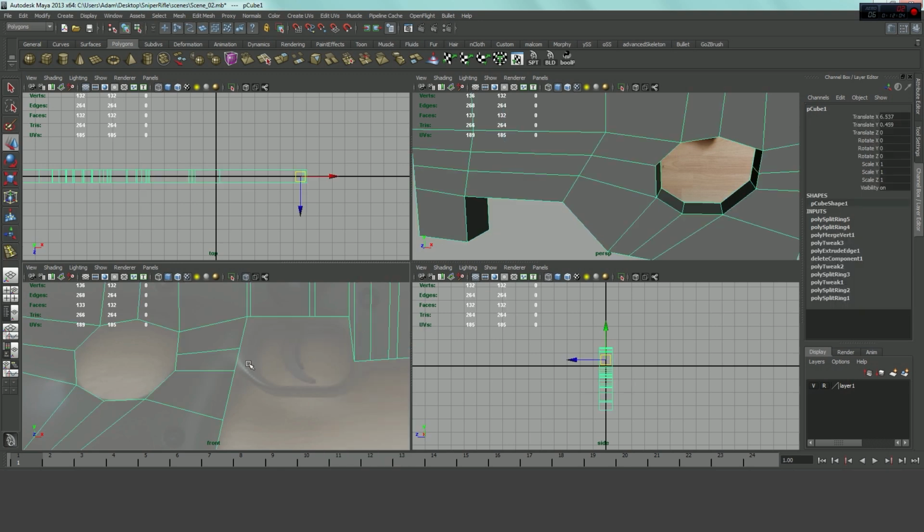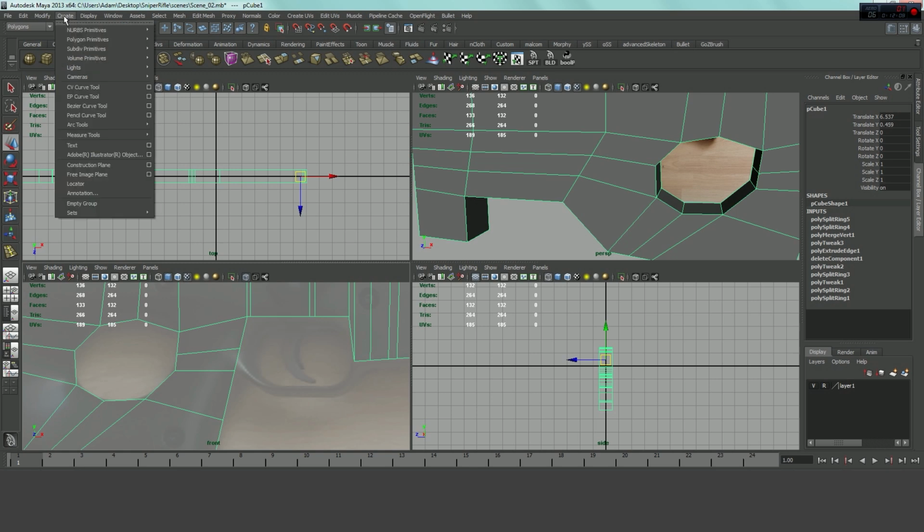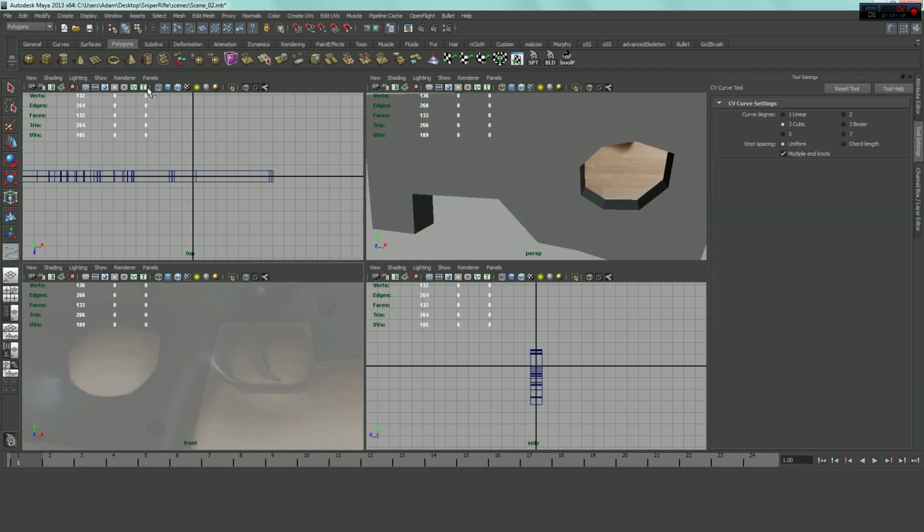What I'm going to do is go to Create up top here, and I'm going to go to the CV Curve Tool. Now if you don't have this set to 3 Cubic right here under the Options Tool Settings, you want it set to 3 Cubic.